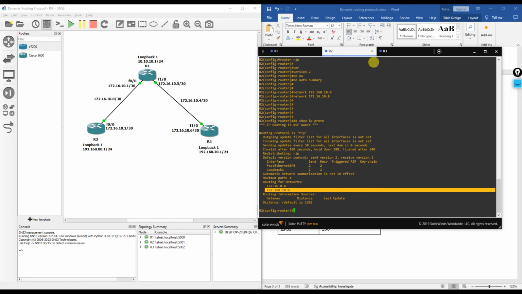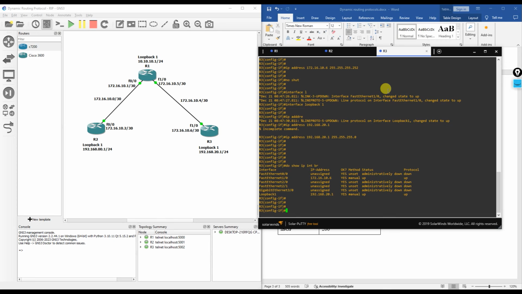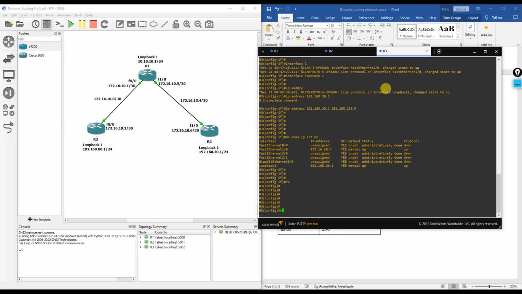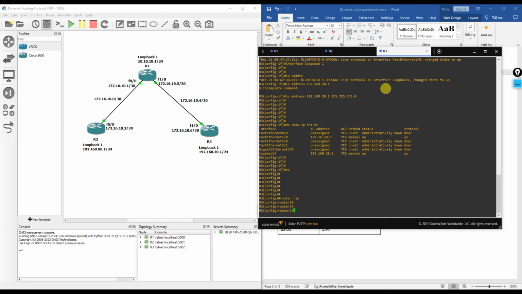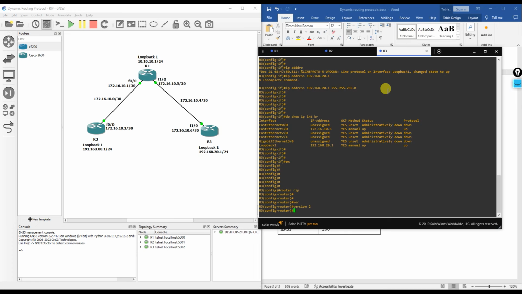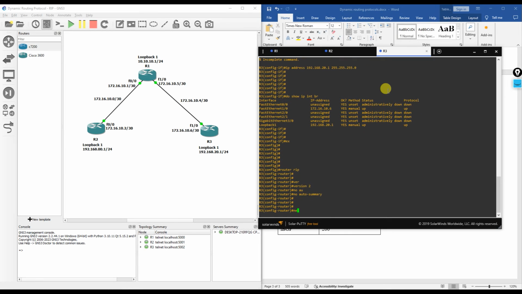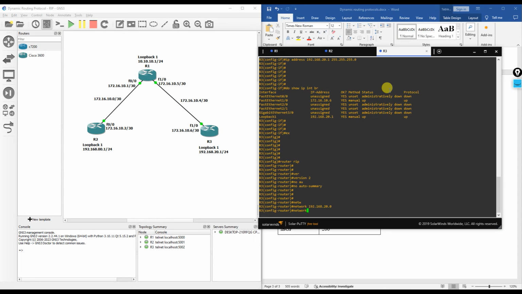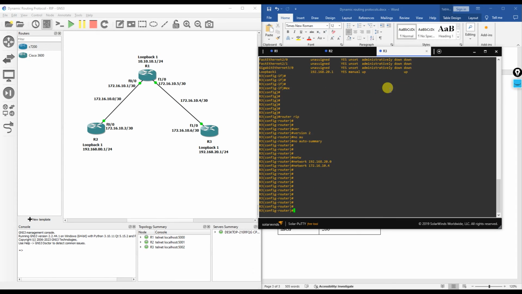Now we are going to configure it on router R3. On router R3 we will get into the configure mode first, then router RIP, version 2, no auto summary, and we will define the network. In network we have to define 192.168.20.0 and network 172.16.10.4. Then do show IP protocol.